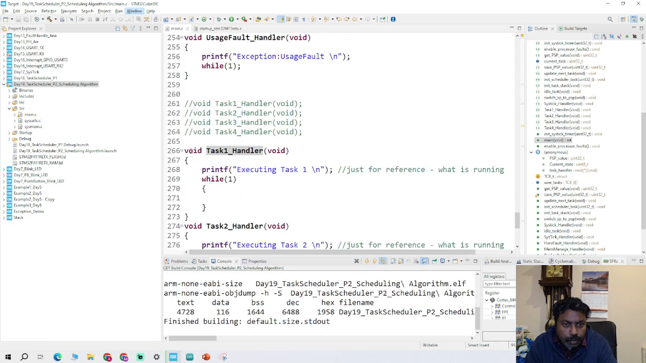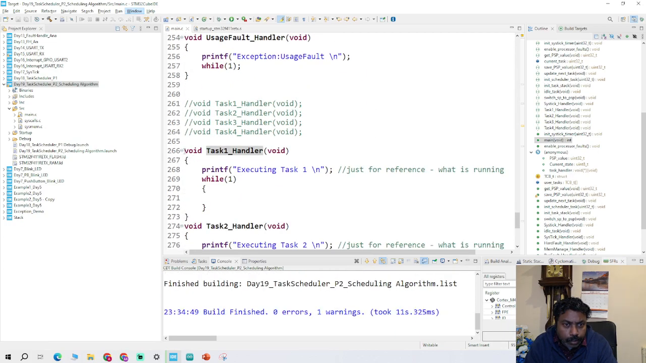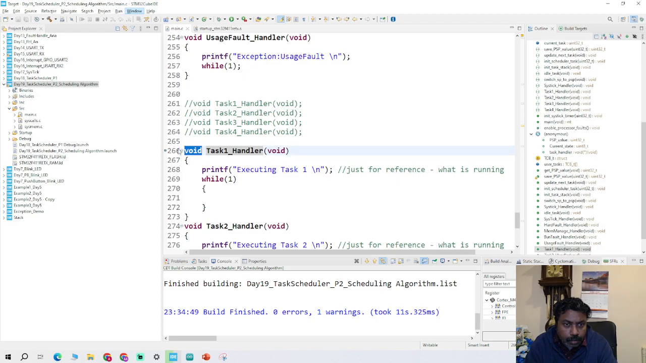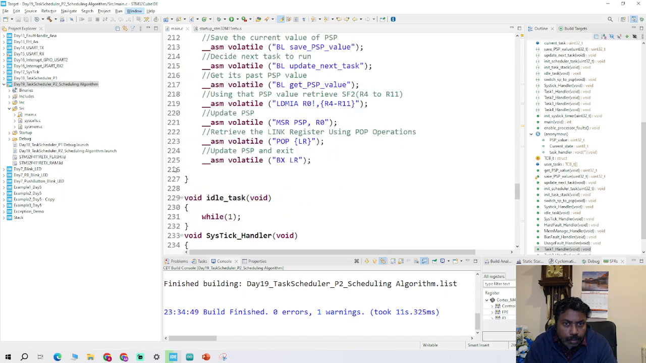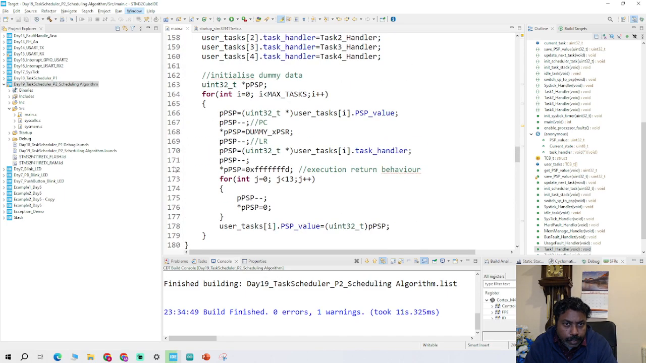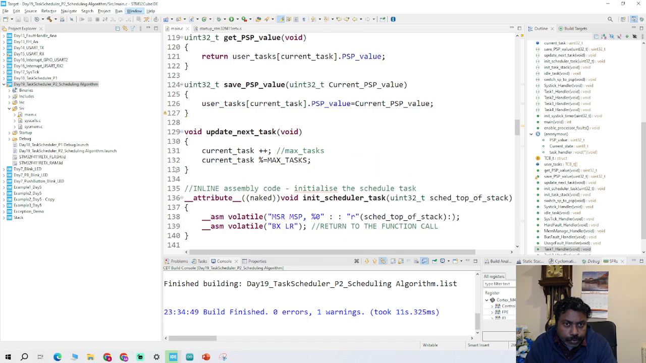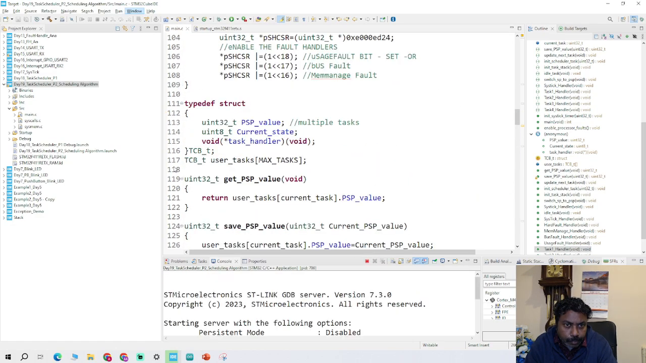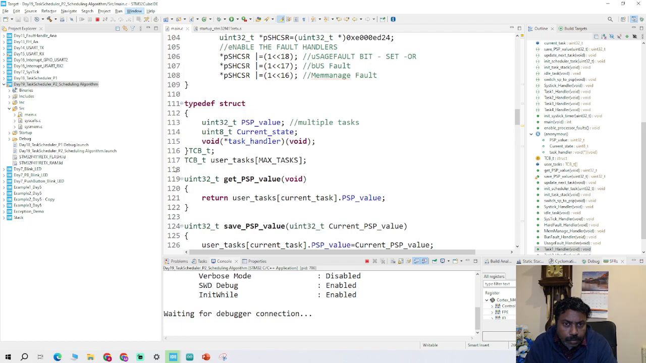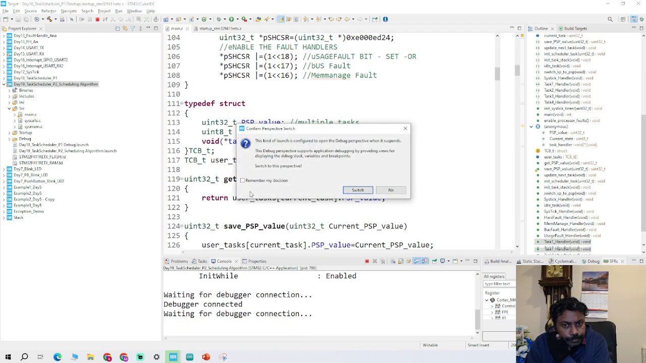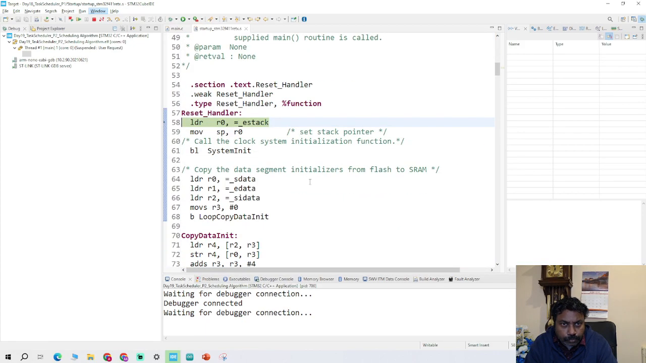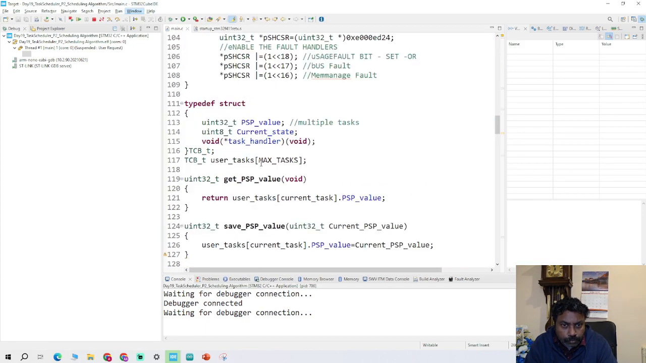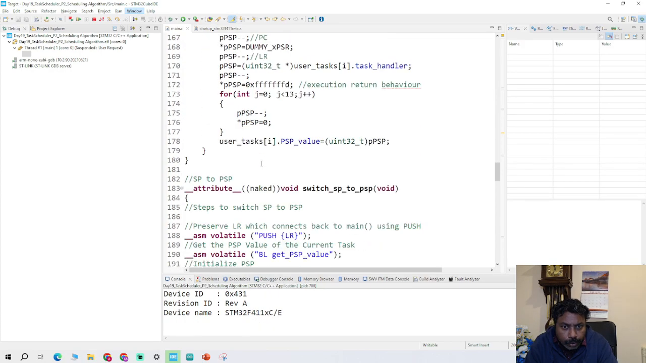Hard fault. I'll set a breakpoint here. Breakpoint there. And then let's see if I can change the main program to see if I can get to that point. Switch. Go to the main program.